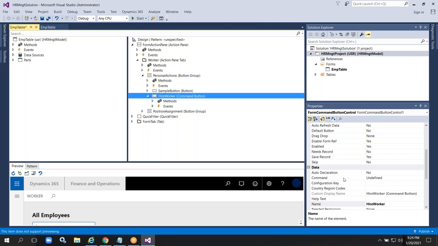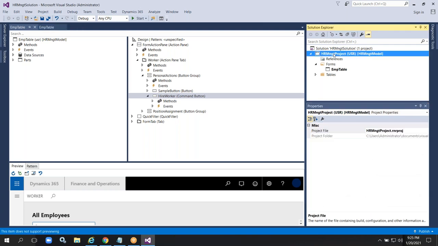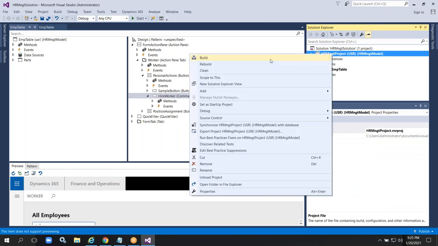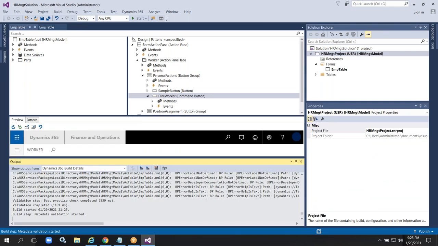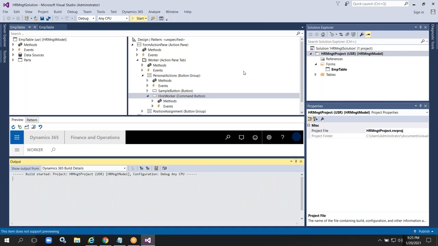Okay, hire worker. Now when I click on the hire worker button, what I need to do is create a new record. So I need to select the new option here. Scroll up. See here, there is a new. Now I have selected the command called new. Let's save the changes, build the project, and execute. We'll see what happens when you click on the hire worker button.